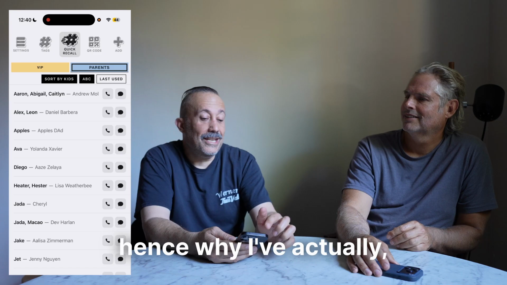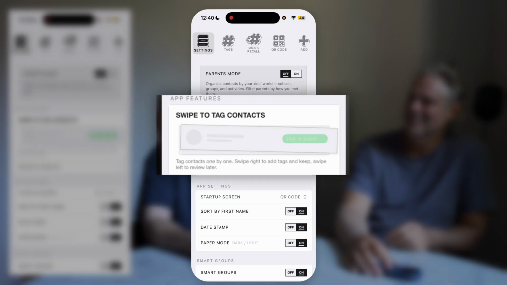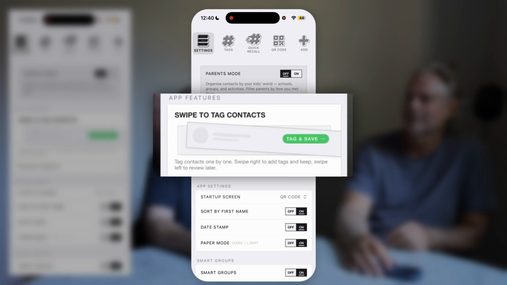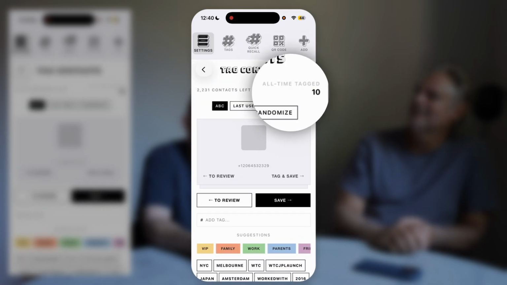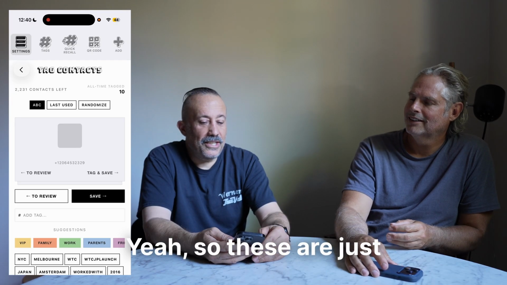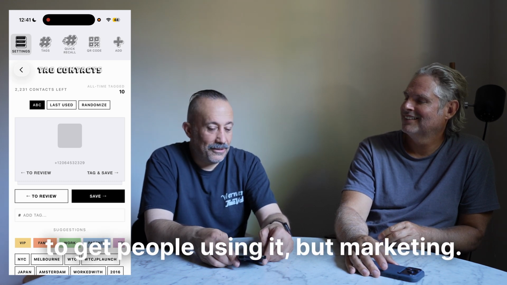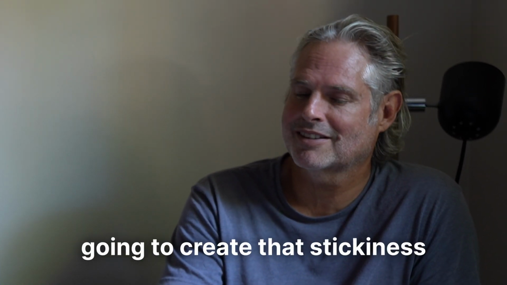Hence why I've added a little fun extra feature, which is gamifying the swipe, which you don't know, but I'm telling you, we've got now swipe to tag. It's been there for a while, but I've gamified it in that it keeps a tally of your highest score, so you can see the last time you did it, how many you did. That's a fun little game. My all-time high is only 10. Okay. So these are just little features I'm trying to add to get people using it. But marketing's hard. You just got to stick with it. You're going to find that power user, and that power user is going to create that stickiness and that viral loop.